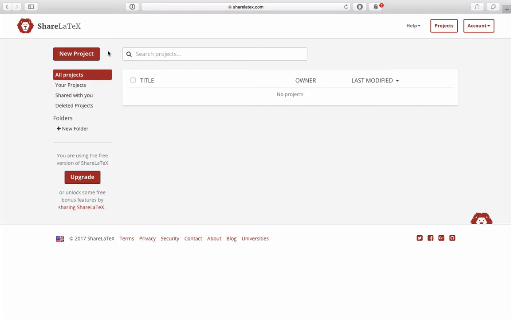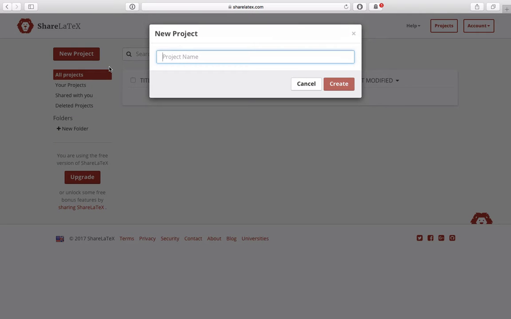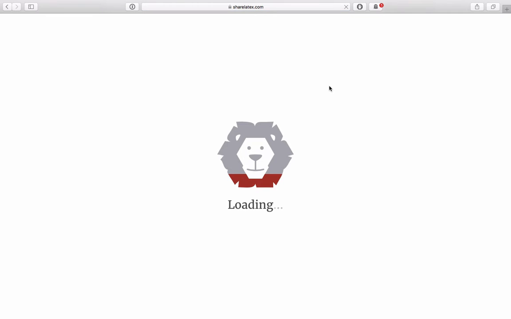When we click on the New Project, we want to select Blank Project from the drop-down menu. We'll be prompted to enter a project name. You want to be specific here without being overly long. Weekly Prep 08 will do. When you have a project name, click Create and wait for your project to load.